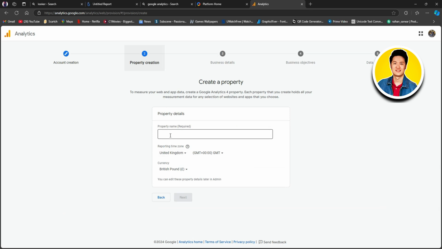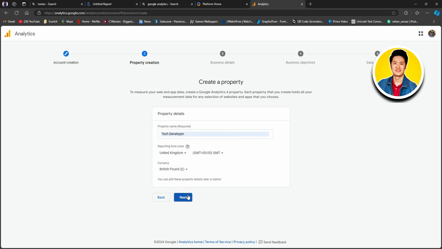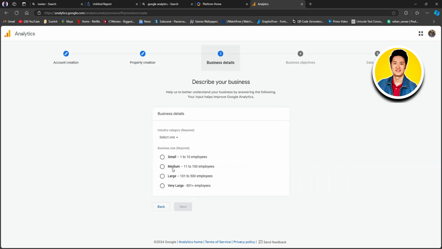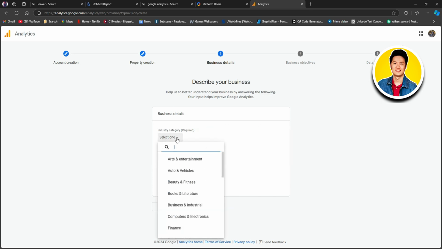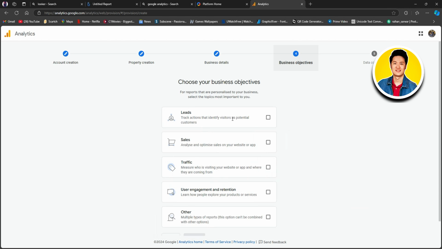Now, on the property creation, you need to put in your property name, which is also a requirement. Then click Next. On business details, you can select your business size. So go through the options and select the one that's suitable. Then, you need to select your industry category from the options available. After that, click Next and go to the Choose Your Business Objectives.